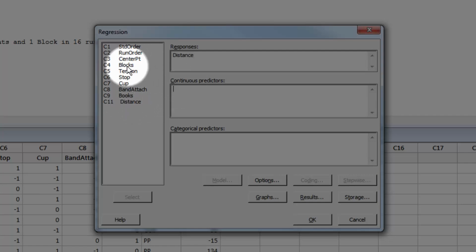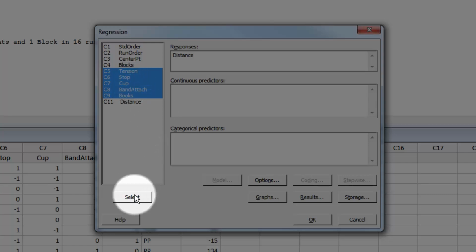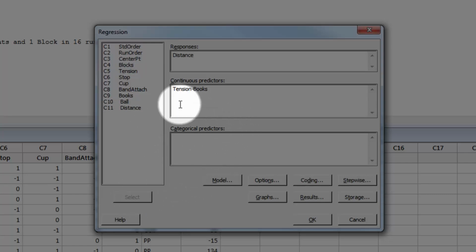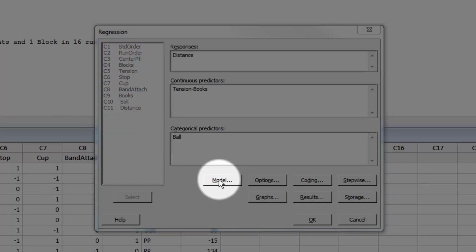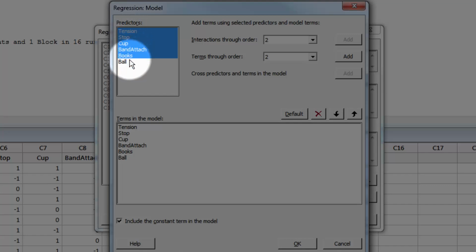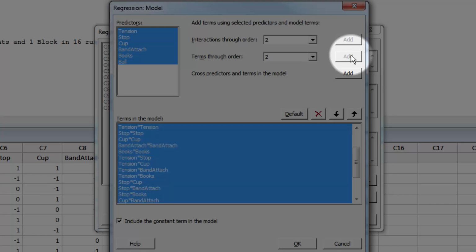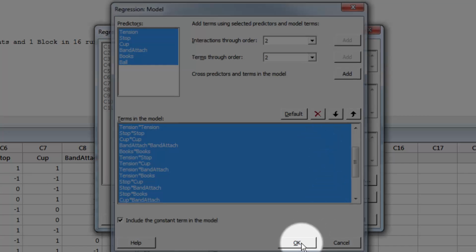For continuous predictors, we're going to go tension, stop, cup, band attach, and books. Select those. In the categorical factors, we're going to use the ball, which was the ping pong ball, PP, and a golf ball. Now we're going to go down to the model button, and we're going to select all the predictors. And terms through order 2, I'm going to click Add, and that adds all the interactions and all the two-factor. I'm going to click OK.